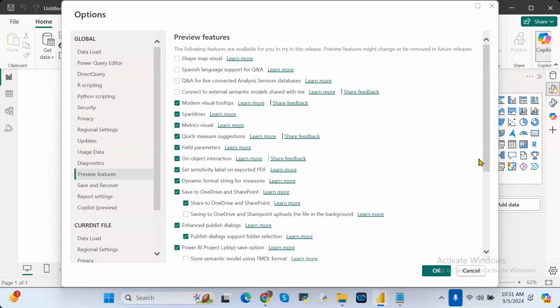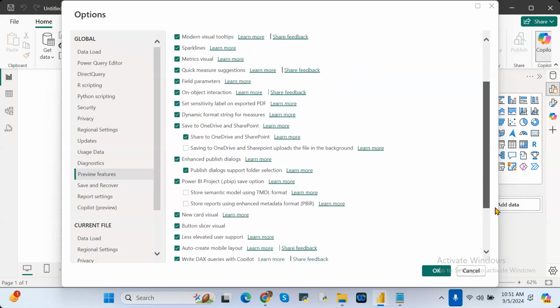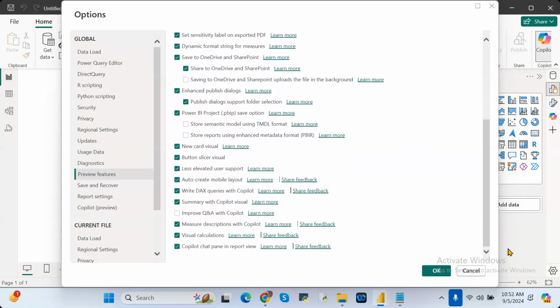And scroll down, there is another option also there. What is that option? Visual calculation. See here, visual calculation options. You have to check this one. Understand clearly? Once you check this option, click on OK.